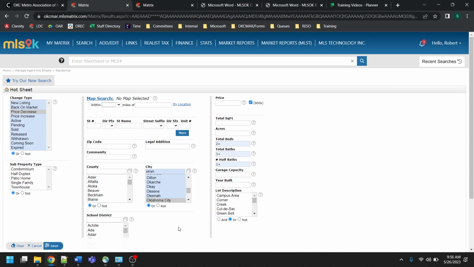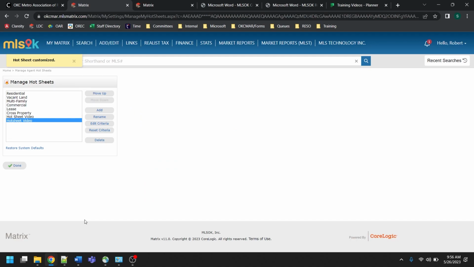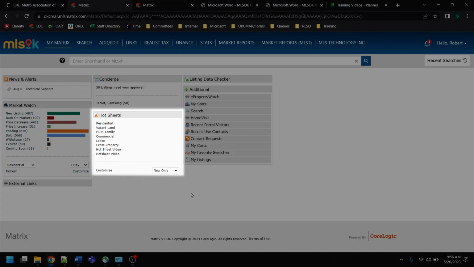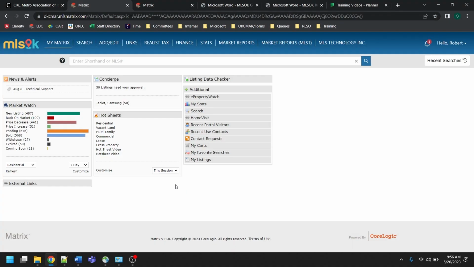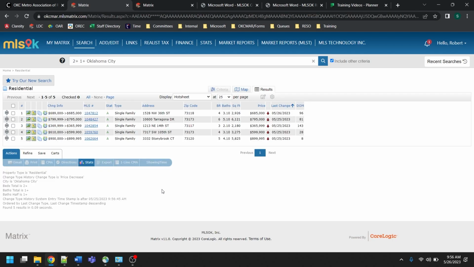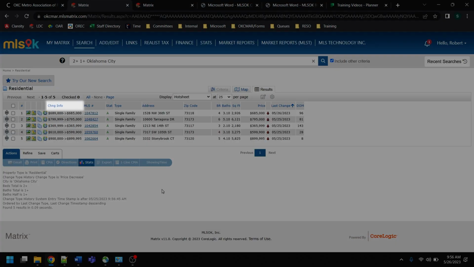This will take us back to the Hot Sheet Manager screen, and we can select Done in the bottom left-hand corner. Now we should be back on the Matrix dashboard, and we should see our new hot sheet listed in our widget. With our sheet built, we can now customize the time frame we are looking at, and I will select this session so that I can receive the changes made prior to my new only hot sheet from earlier in this video.